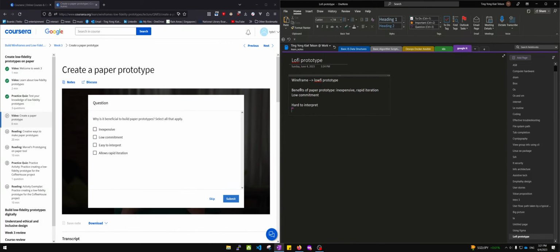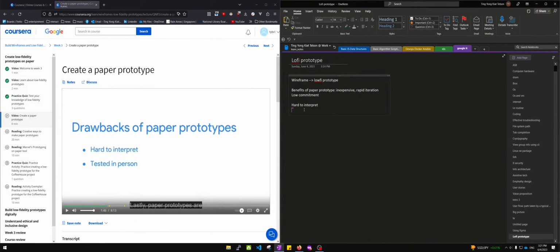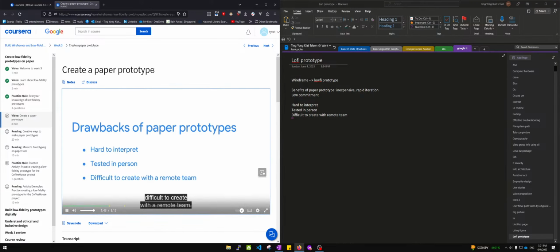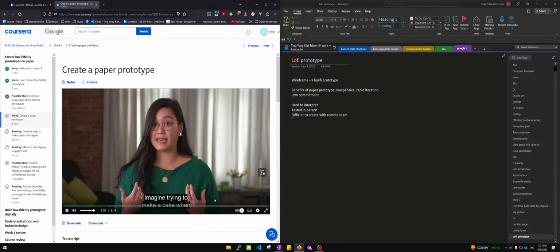Imagine trying to make a cake when paper prototypes are difficult to create with a remote team. Imagine trying to make a cake when the baker and the decorator are in different countries.